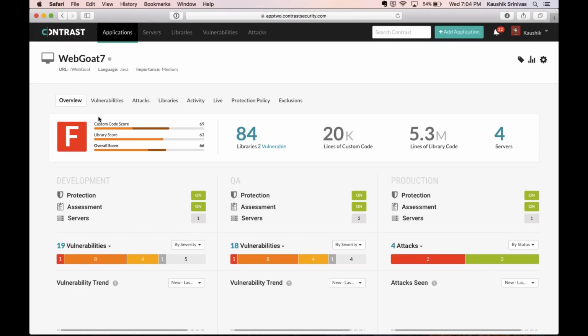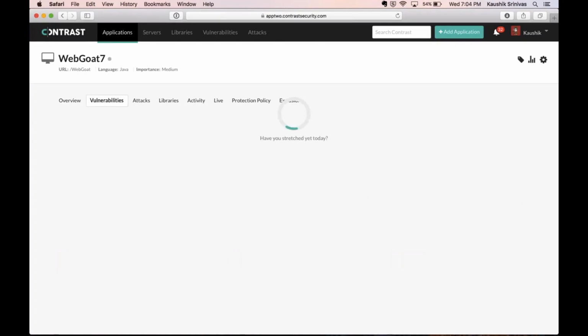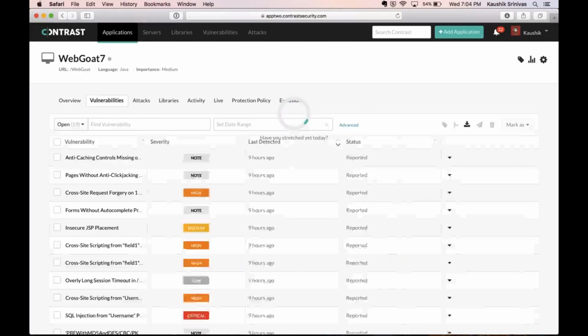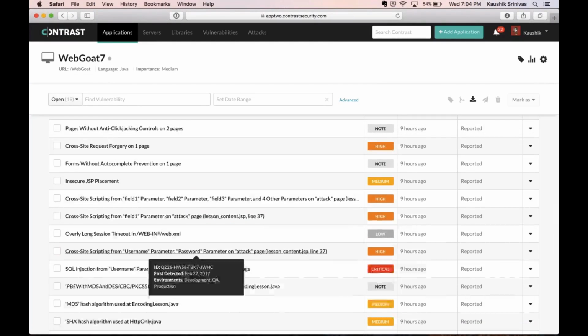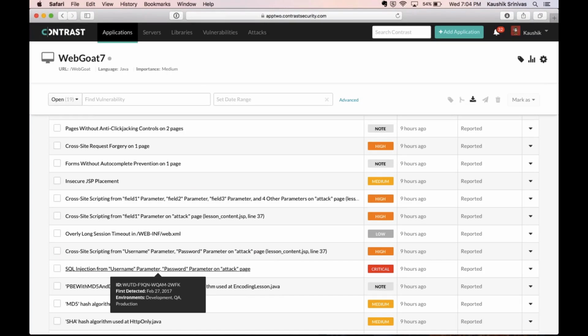So Contrast shows more detail than any pen test or any other product in the market. And the results, as you'll see very soon, are extremely simplified and very easy to make sense of by anybody. So clicking on vulnerabilities here brings us a list of all the different vulnerabilities which exist in this application.